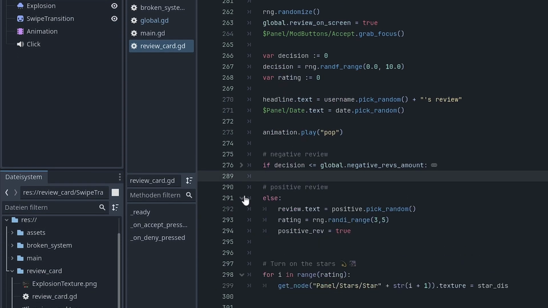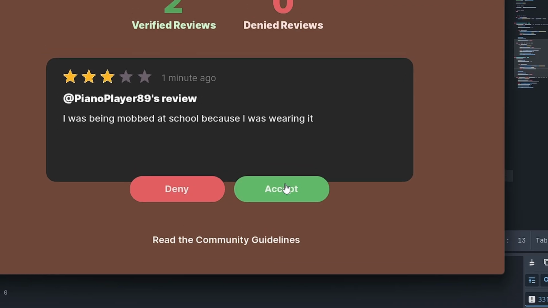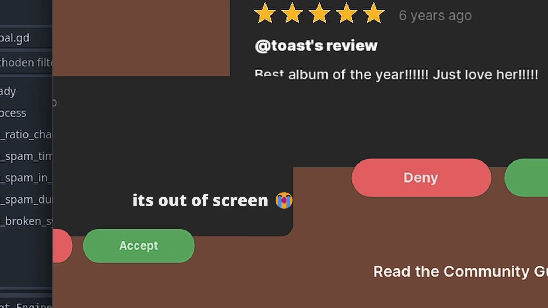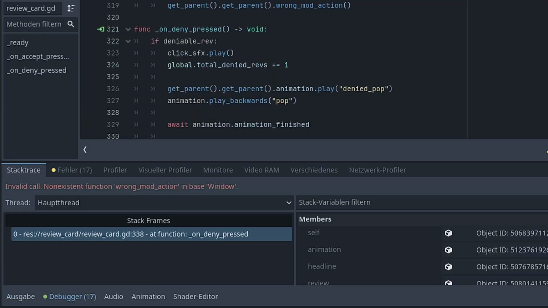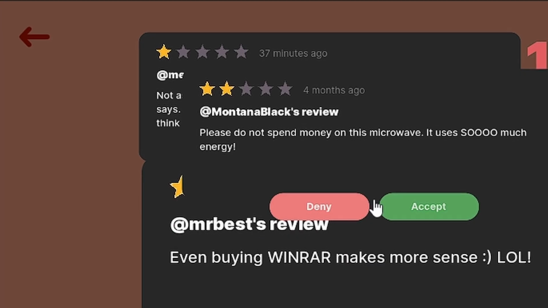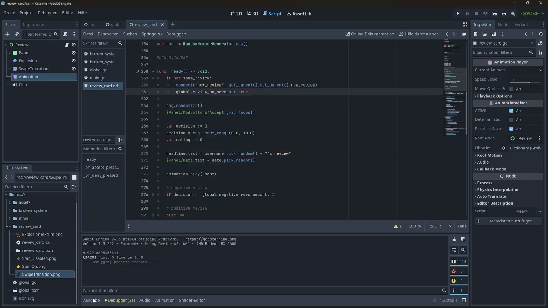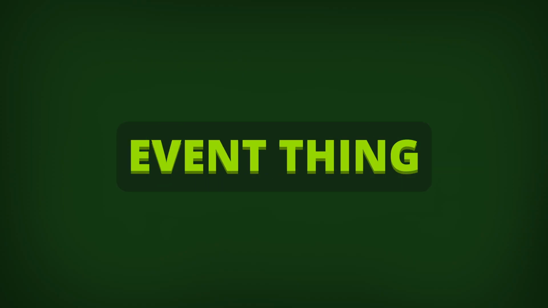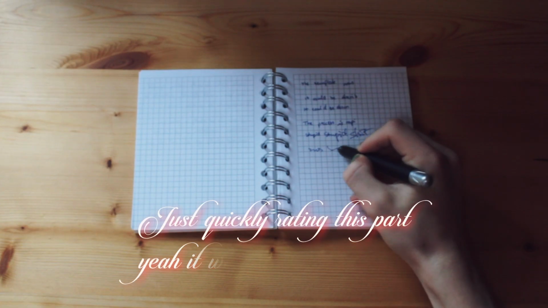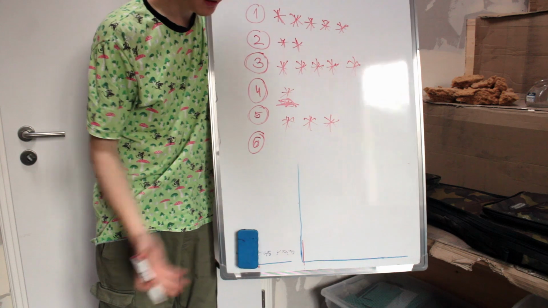Let's just polish it a bit here and a bit there and... No wait, here's a bug. Oh, and a second bug. And another bug! No! Oh, it was actually easy to fix. Just did some programming magic here and there and... Wait, that's the second event thing done, right? Just quickly rating this part, yeah, was alright, 3 stars, blah blah blah. The game is basically done, is it?